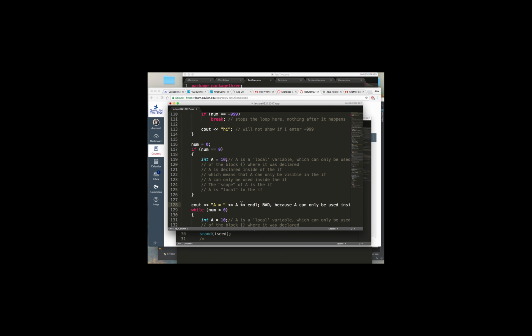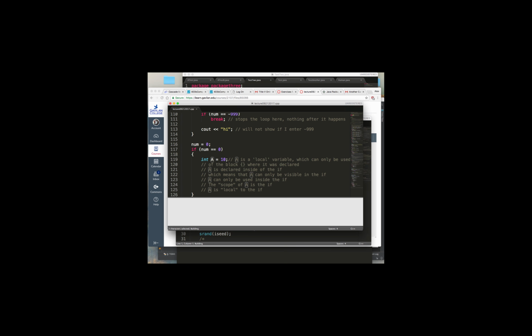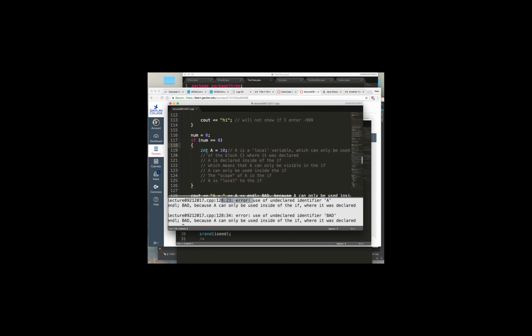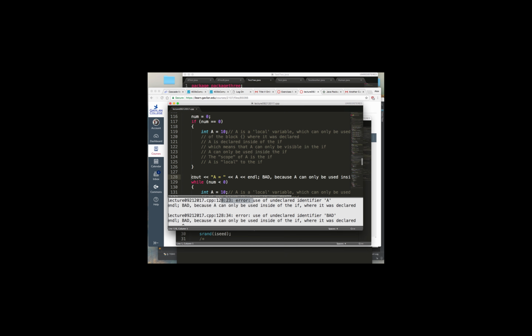As soon as I try to use this, it will tell you something like, right here, top one, right? Where's the error? Use of undeclared identifier a. Okay, well, I have declared it, but I have declared it inside of my curly brackets, which is why I cannot use it anywhere outside of these curly brackets.